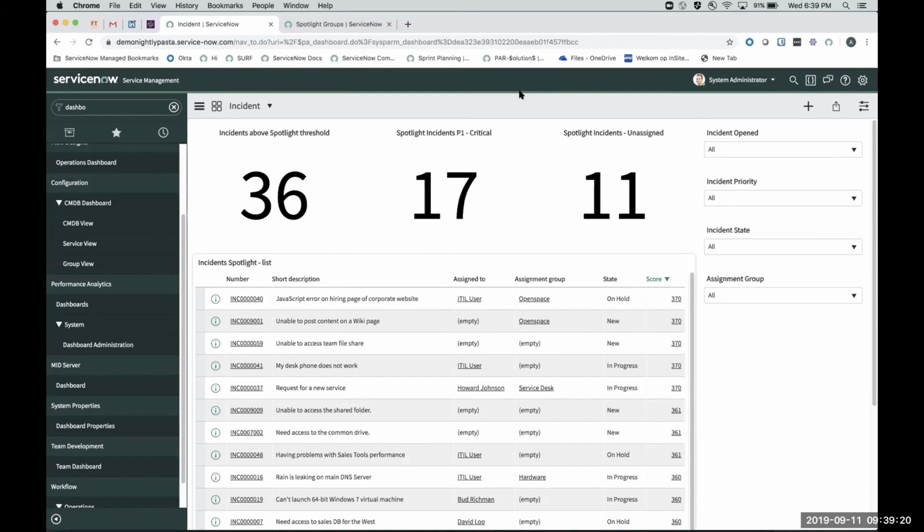And there is another related question of can we use a scorecard widget with Spotlight content? You want to talk about that? About using performance analytics on Spotlight?